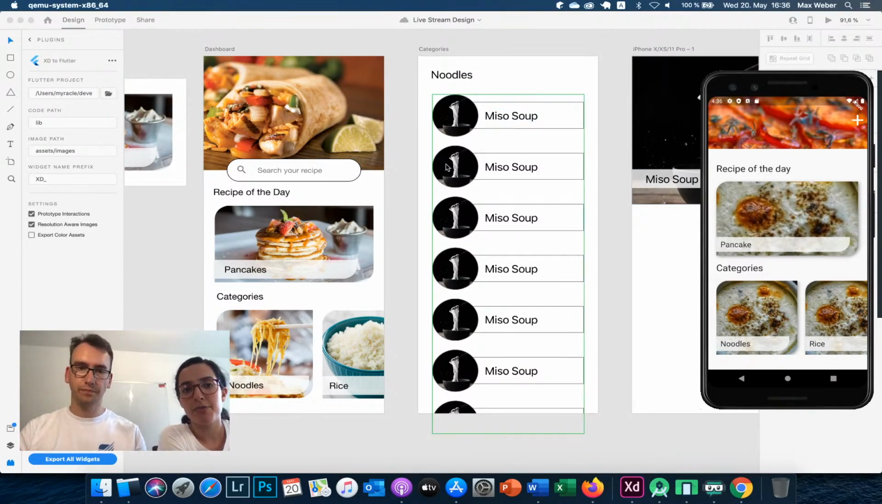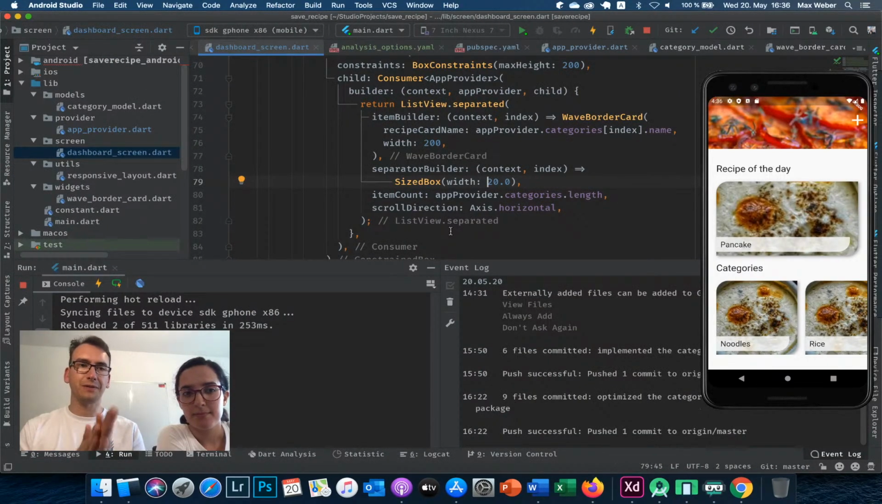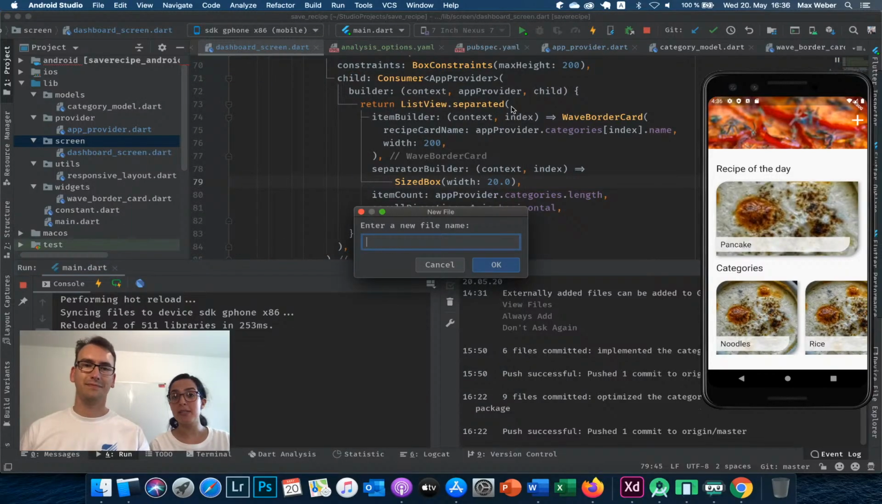So we need a new screen. All right, a new screen. That's my favorite part. Do you have any questions, guys? Did we miss something?